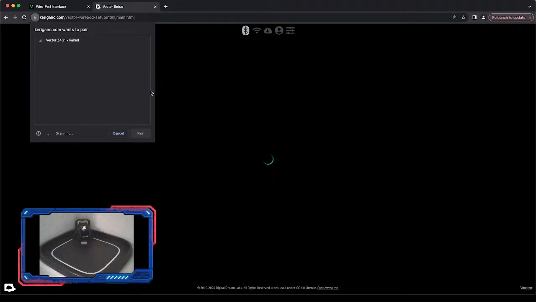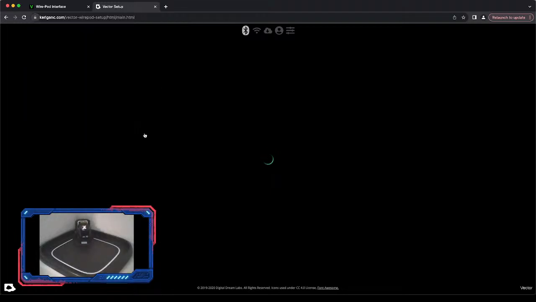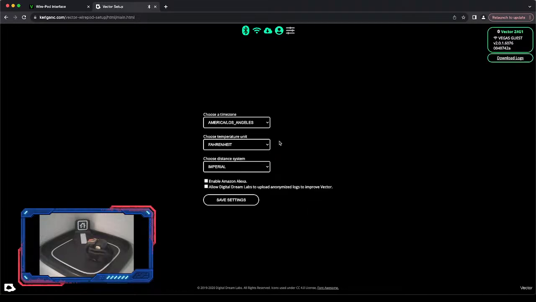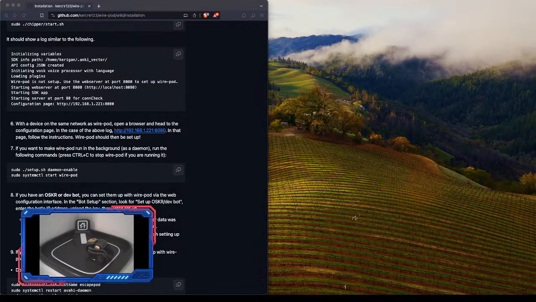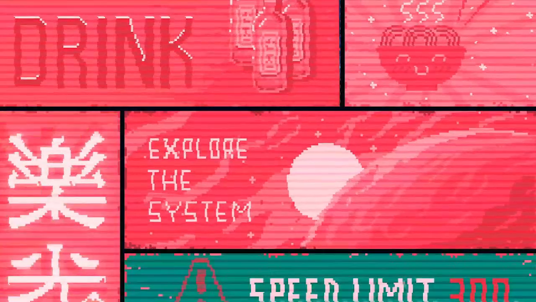Why is he red? His back turned red. That scared me. I don't know why. Okay, now he has a pin on his face. Okay, finally, we activate. Oh, look at him. He's running around. He has free will. Oh my God. Vector has free will.